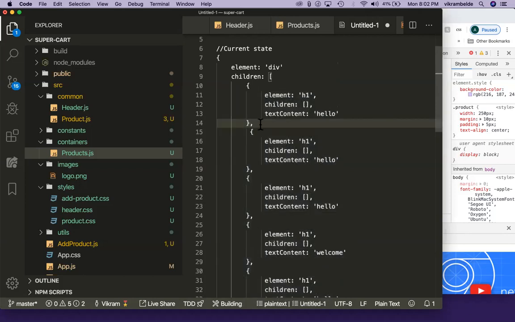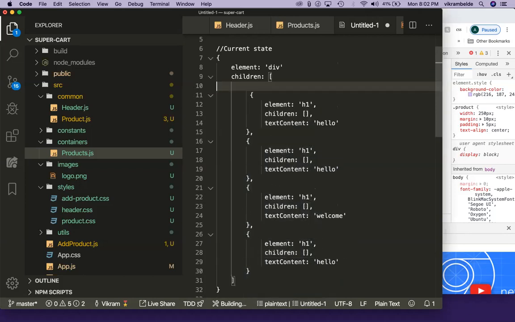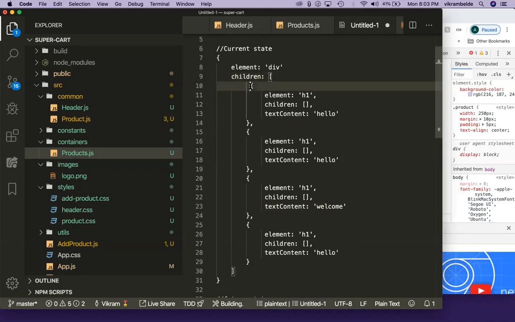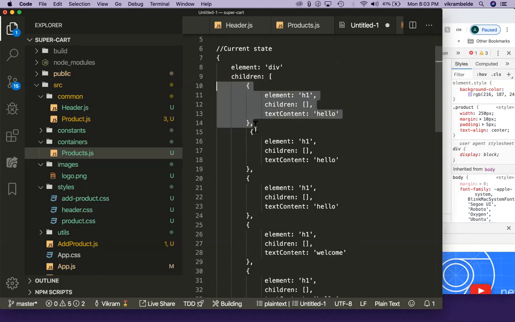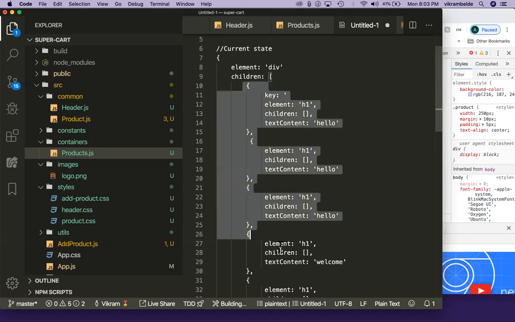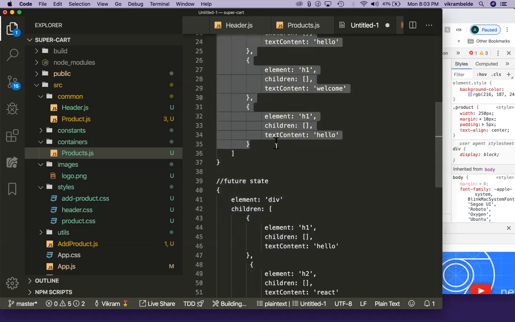I cannot go by the index. If I go by the index and I delete one of these products, it will start applying the change to the wrong one, because it always remembered the first index. But I need something unique across each object. So what I do is add something called a key, and this key is unique across all the children React generates from each product.